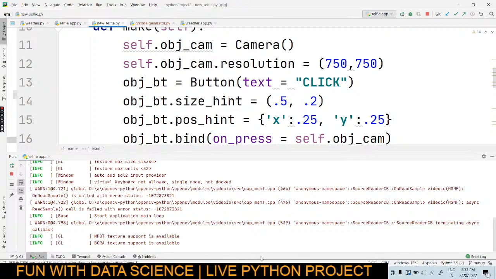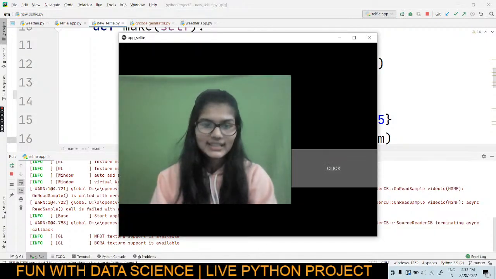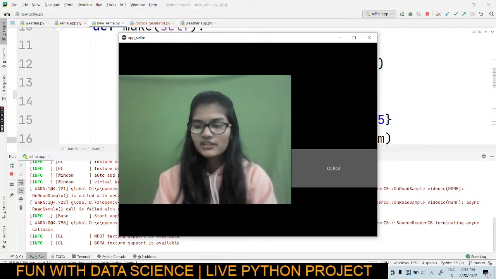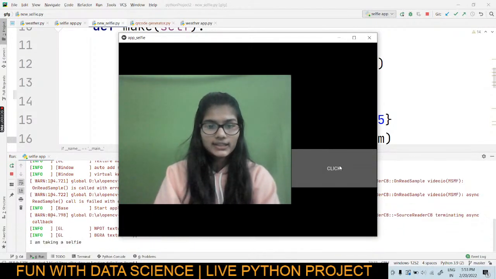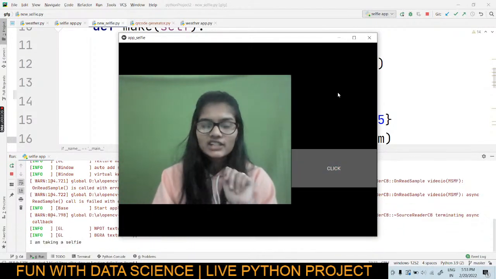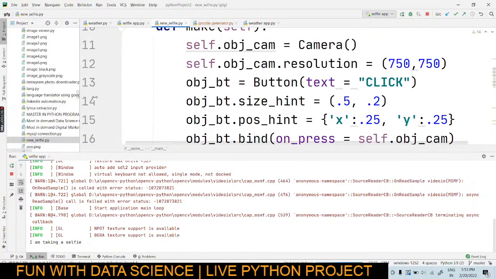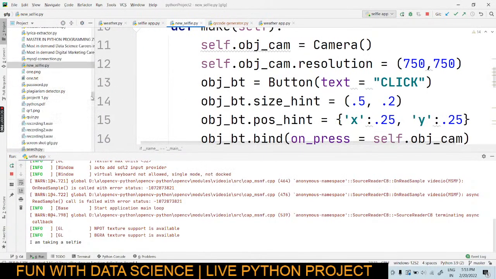Yes, it will do that as well, and here I am. Yes, this is how it is going to look. And now if I go over and click this click function, my selfie has been captured. I will be able to see that selfie in this folder only.